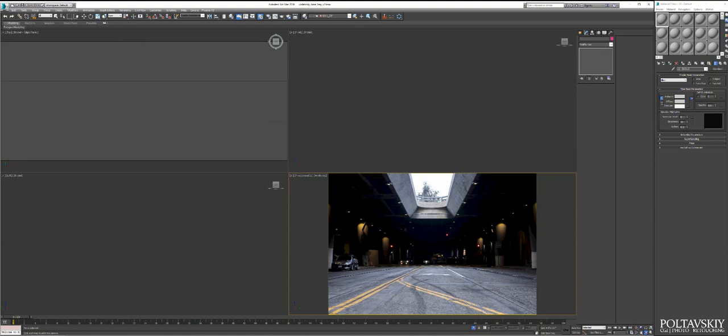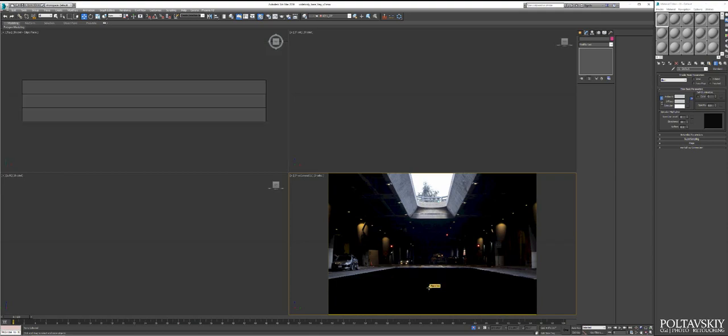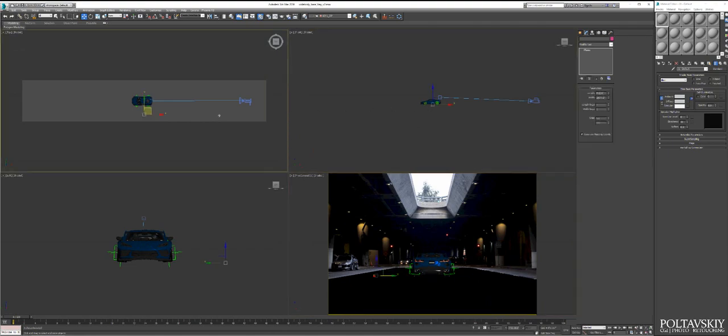So, for the sake of the tutorial, or breakdown, I'm happy with this. Alright, so turn off edges, unhide the car. There we go.